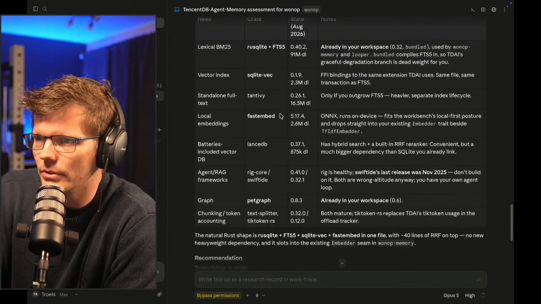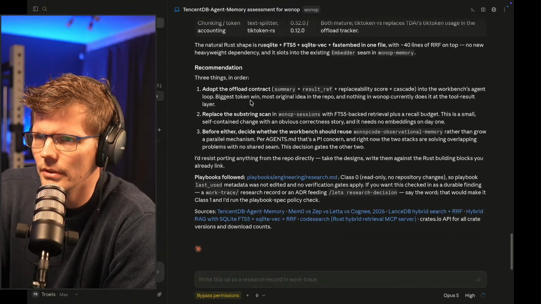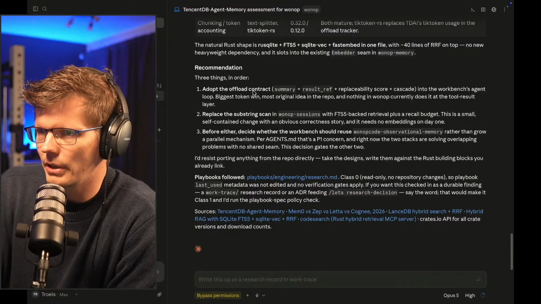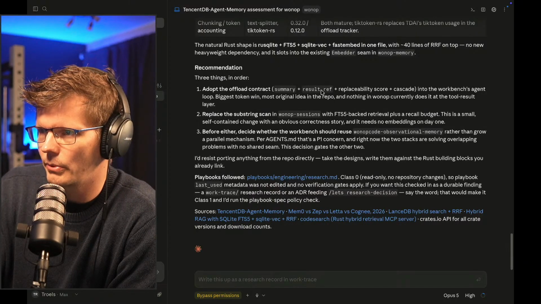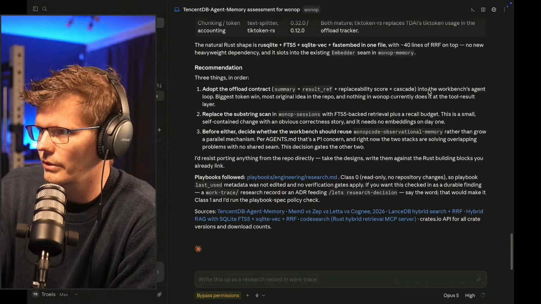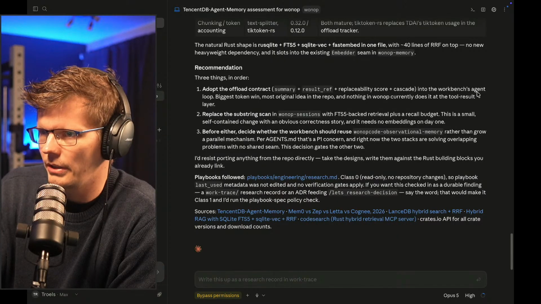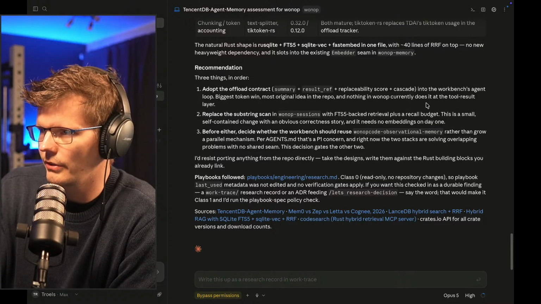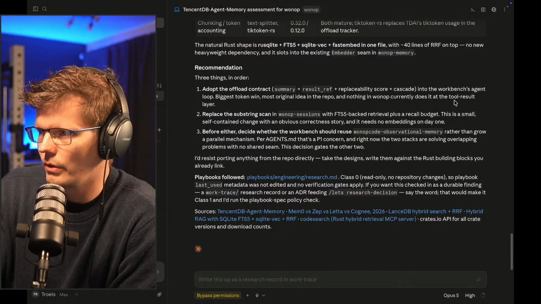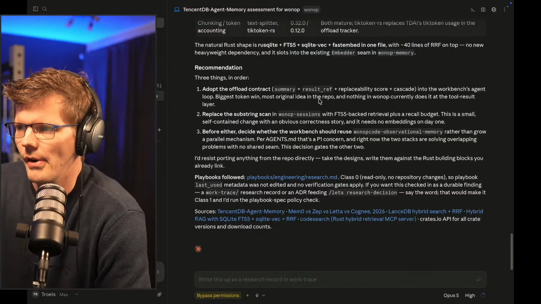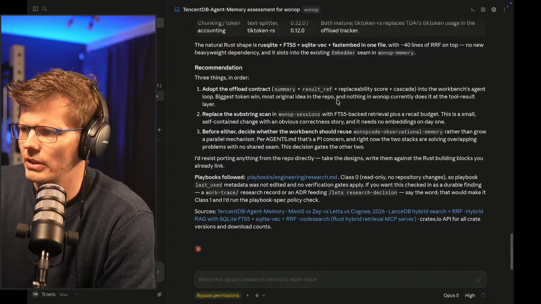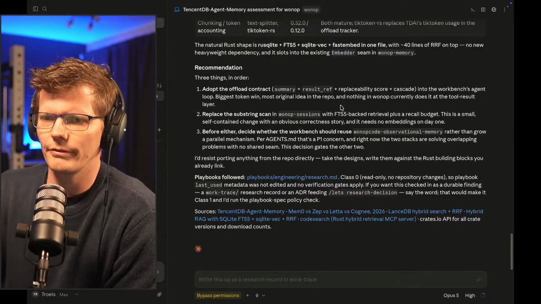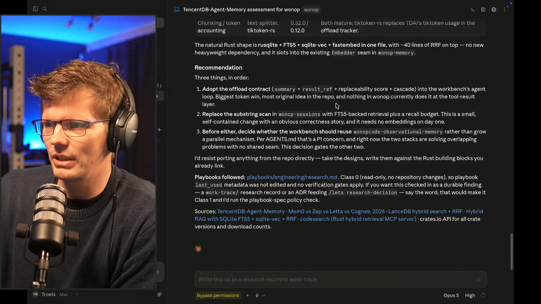Okay, so three recommendations. Adapter offload contract, summary push, result replacement, score cascade into the workbench agent loop. Biggest token win, most original idea in the repo, and nothing in the project currently does it at the tool result layer. Okay, so my first question here: how is this going to work? We don't have tools in the traditional sense.